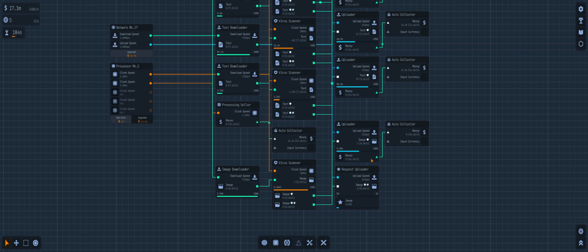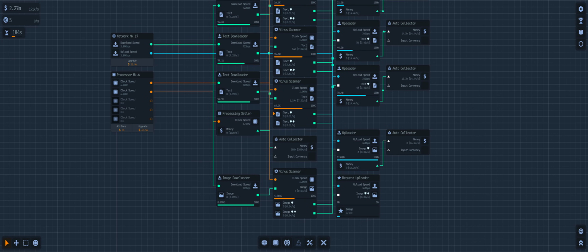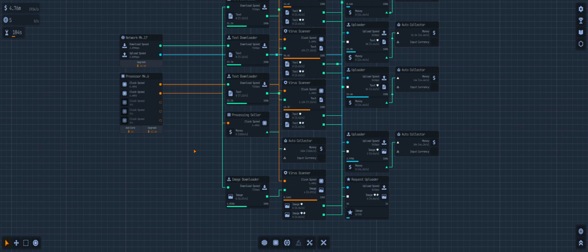And then that auto collector there is doing bits. So core, let's get that upgraded. We've got 1.6 kilohertz on everything now, which is brilliant. And then the processor seller, that's obviously just smashing through money at this point.